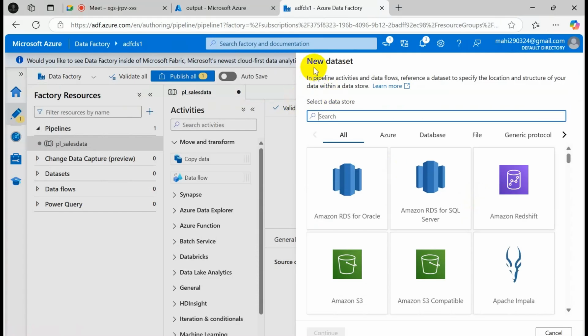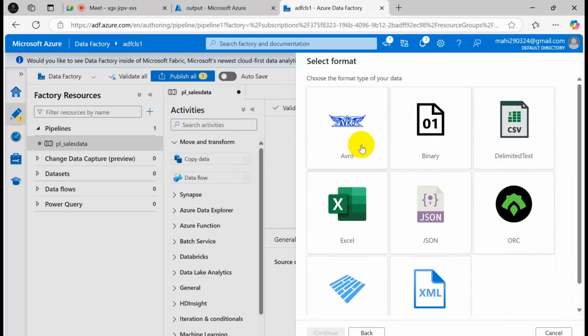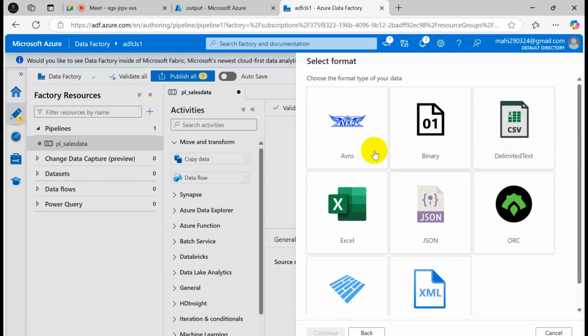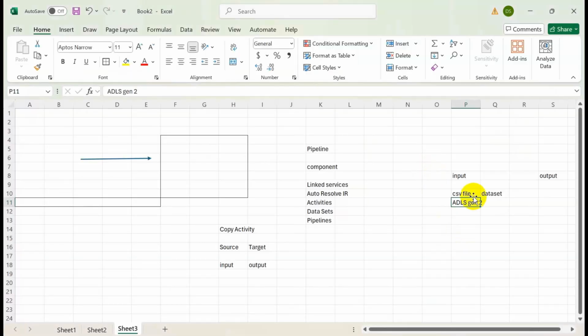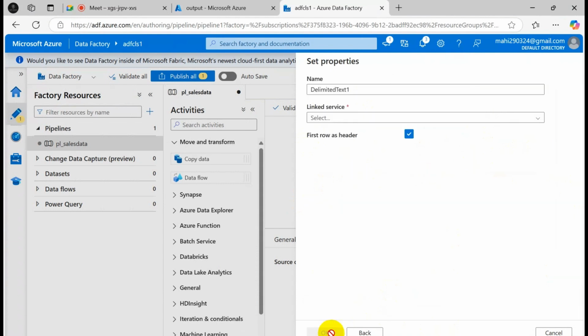So right now I'm creating a data set. So what I have to choose? ADLS Gen 2. Is it clear, guys? Because this CSV file stored in the input container is of type ADLS Gen 2, that's why we have chosen ADLS Gen 2. Now within the ADLS Gen 2, what kind of file it is? Is it an Excel? Is it binary, JSON? It is a CSV basically. So we will select CSV and then we will continue.